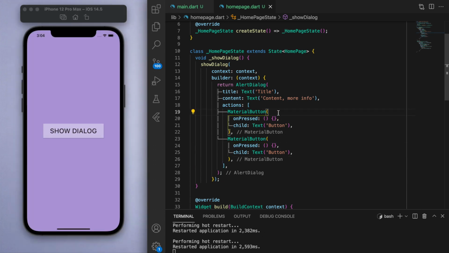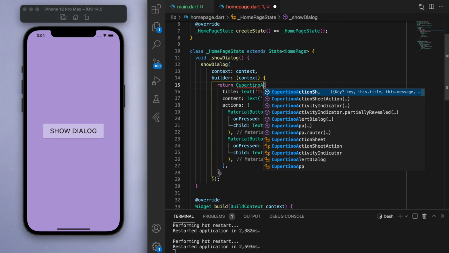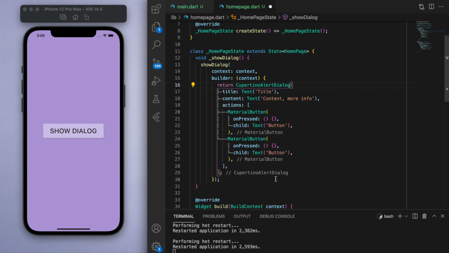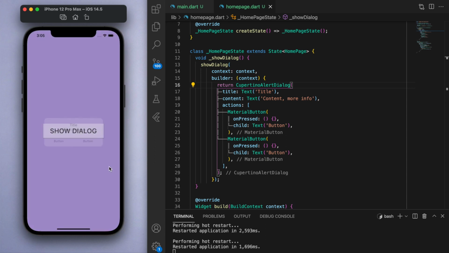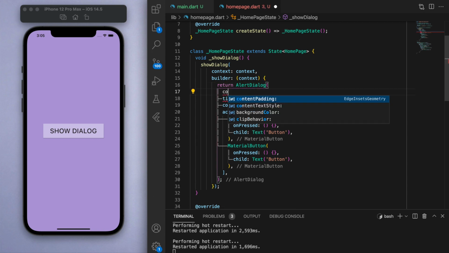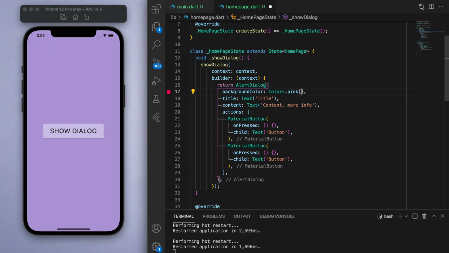Now, just before we proceed, I do want to show you something else with this alert dialog. You can also return what's called a Cupertino alert dialog, which is an alert dialog that is in the Apple style. If you didn't know, Cupertino is a city in Silicon Valley that Apple's headquarters are based in. Now, of course, you can specify the background color for this alert dialog. So let's just say pink.